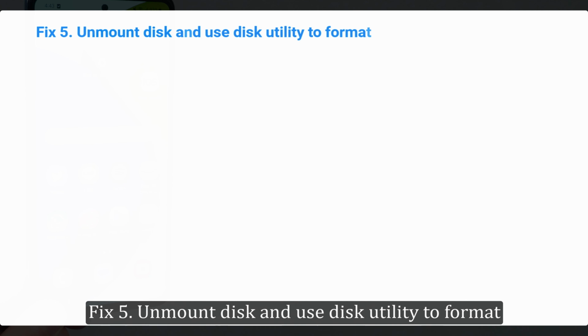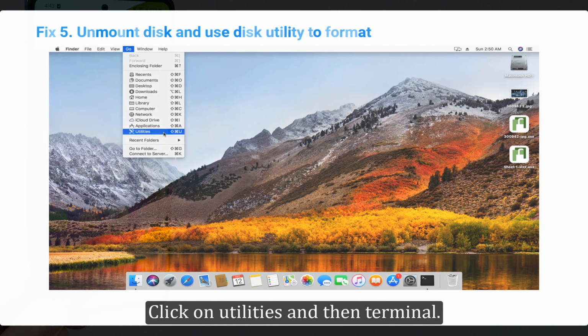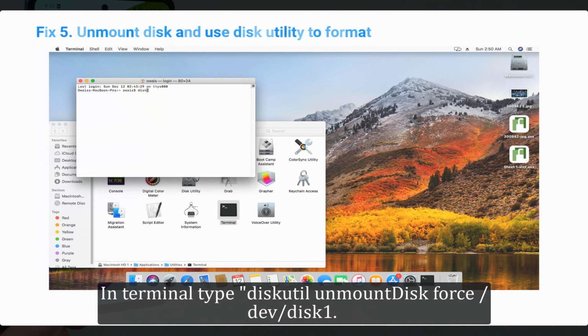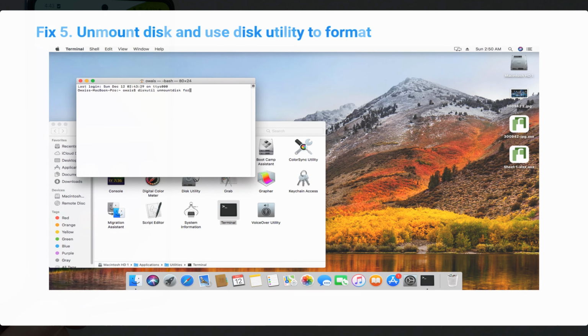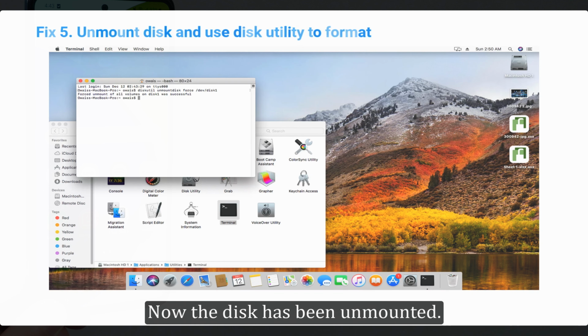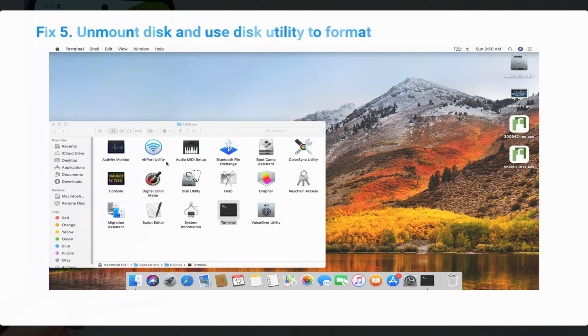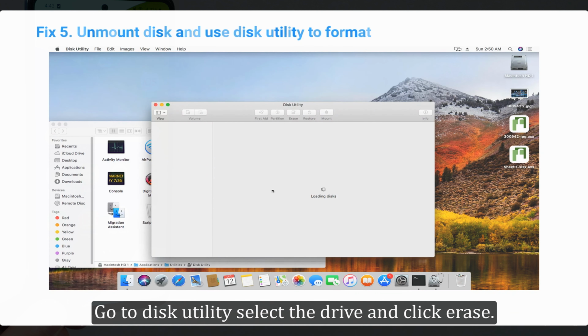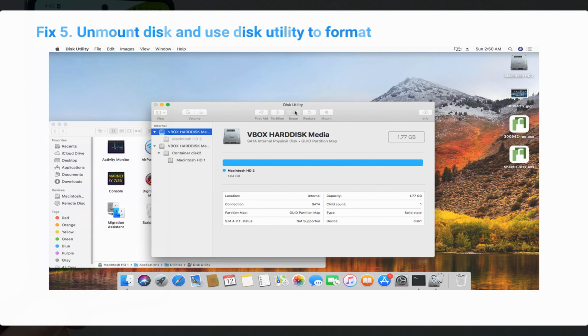Fix 5. Unmount disk and use Disk Utility to format. Click on Utilities and then Terminal. In Terminal type, diskutil unmount /dev/disk1. Here, disk1 is the disk I want to erase. Now the disk has been unmounted. Go to Disk Utility, select the drive and click Erase.